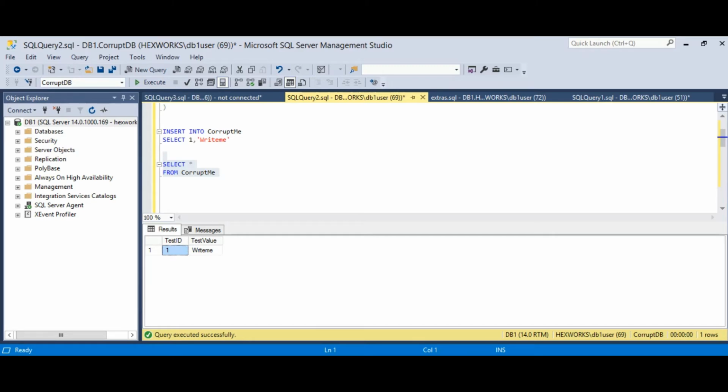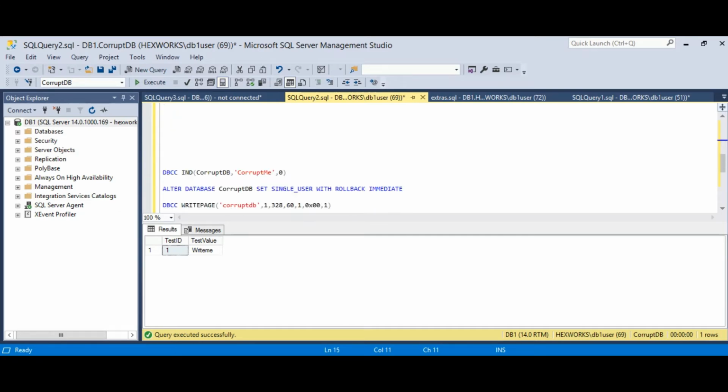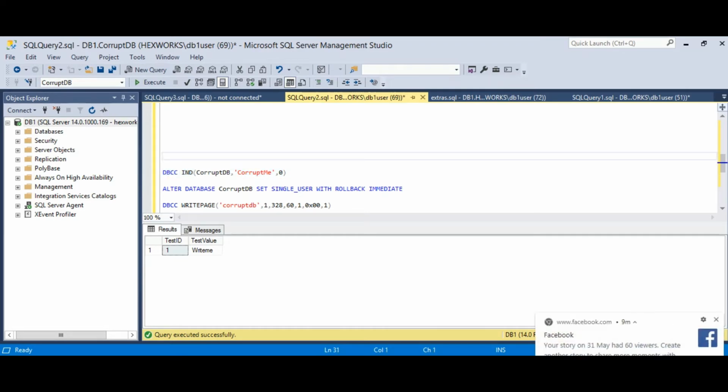The next step is to corrupt this table. First, we have to find the page ID of this table. For that, we're going to learn a new command in SQL Server, which is an undocumented command from Microsoft, so you don't get much information about this command over the internet or from Microsoft.